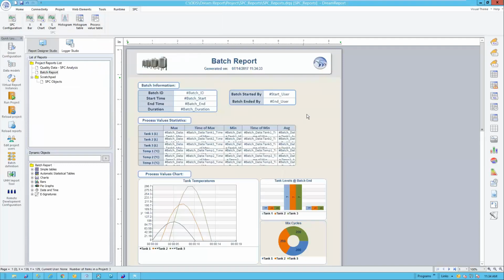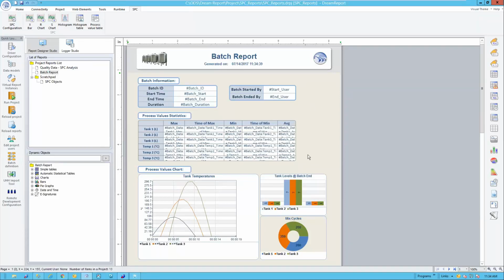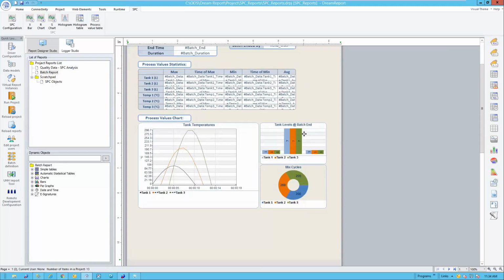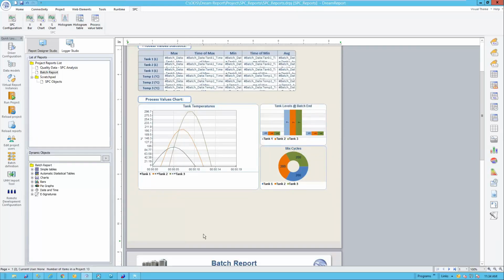And on my report template, this is actually one of the reports from the Dream Report demo project that comes with Dream Report. And we're looking at tank temperatures and levels, etc. I'd like to add to here a control chart to see how I'm maintaining temperature within the context of a batch. So instead of starting from scratch and choosing a control chart, etc., I can use one of my charts I've already built from one of my other reports and just drop them on here.